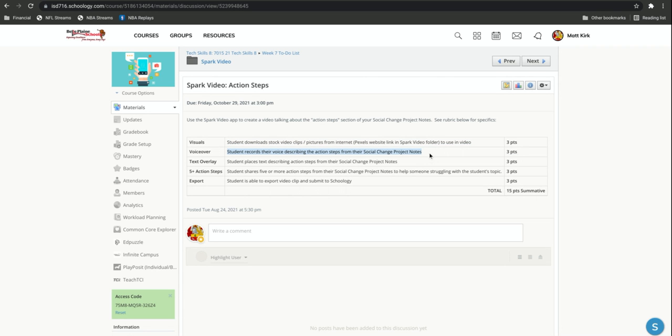You'll be recording your voice over these videos, and you will be reading the script that you made in your notes. So the section you'll be reading is your action steps from your social change project notes. That's the section that you will be highlighting and talking through. You'll also want to create a text overlay, so actually putting text on top of the video as you're describing it. And you should have at least 5 from your notes. You can do more than 5, but that's the minimum. And then the video gets exported out of Spark Video and you'll submit that here.